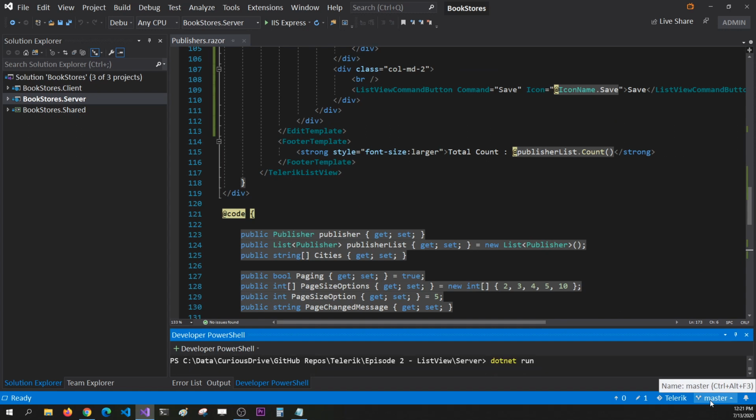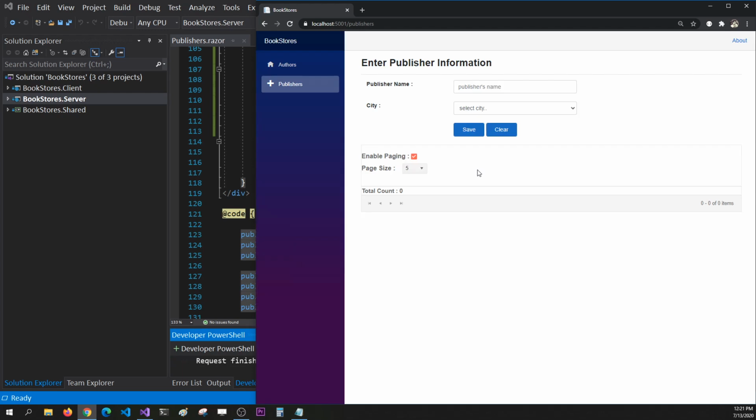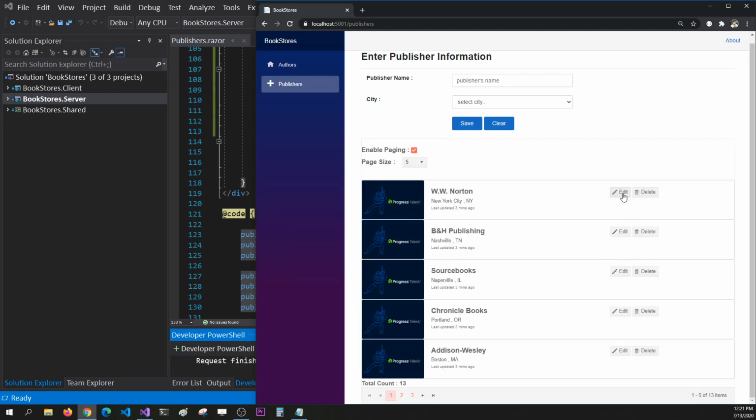Okay, let's run this and see how it is working. I'm going to stop the server, rerun it, go back to the browser, refresh the page, and now you can see that we have this edit button, and I have delete too. I'm going to click on edit, and now you can see that I have one text box and another is a drop down list which comes filled up. So this is BNH Publishing, which is Nashville. When I click on edit, Nashville is set in the drop down list, and BNH Publishing is set in the text box.